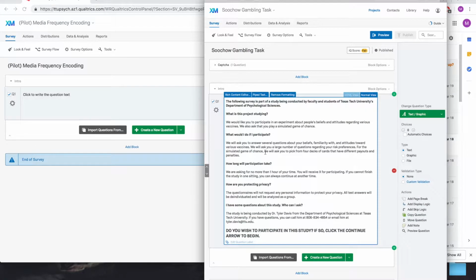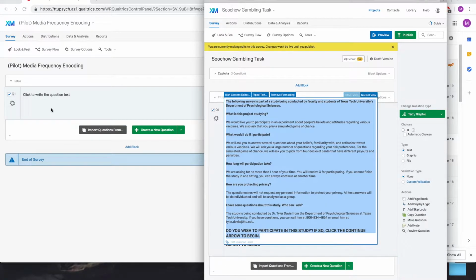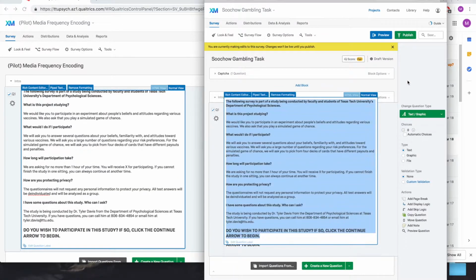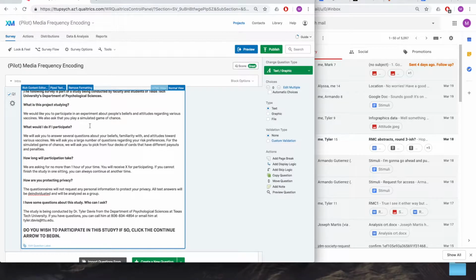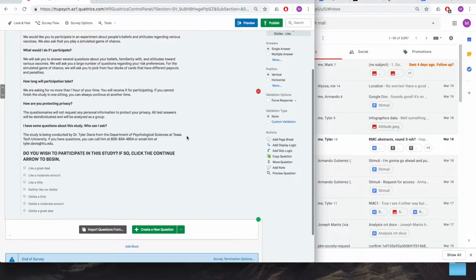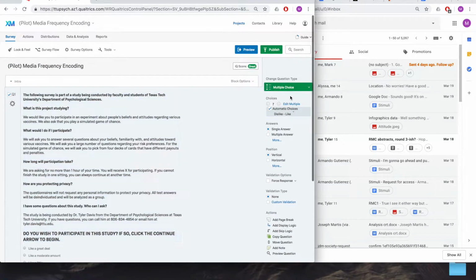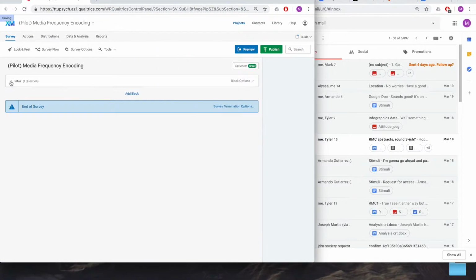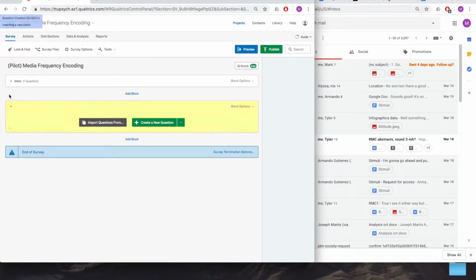This is the kind of consent form you want to include in basically all of your studies. It's kind of boilerplate. And it says, what is this project studying? What is it for? Blah, blah, blah. And Qualtrics has decided that this is now a multiple choice question, even though I said I wanted it to be descriptive text. So after the intro block, I'm going to come here and do add block and do demographics next.